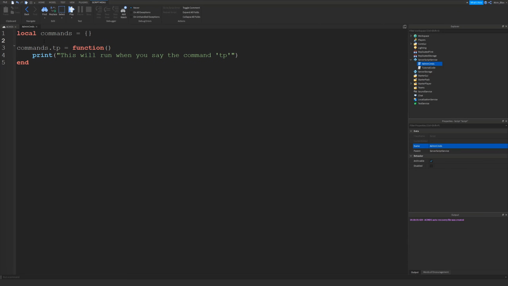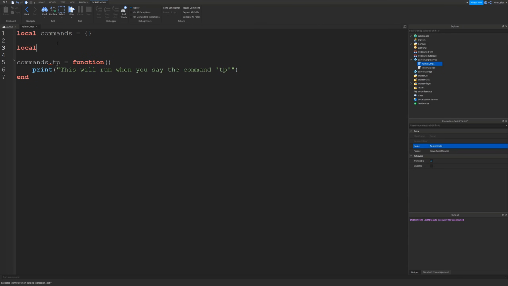Now, what we'll also do is have a slash or a prefix. So if you want, you can make a variable for that. So local prefix equals a forward slash, and that's what our prefix will be. We'll have a forward slash, but you could do whatever you want. You could do a colon or a semicolon or a hyphen, whatever. Put your prefix in there.